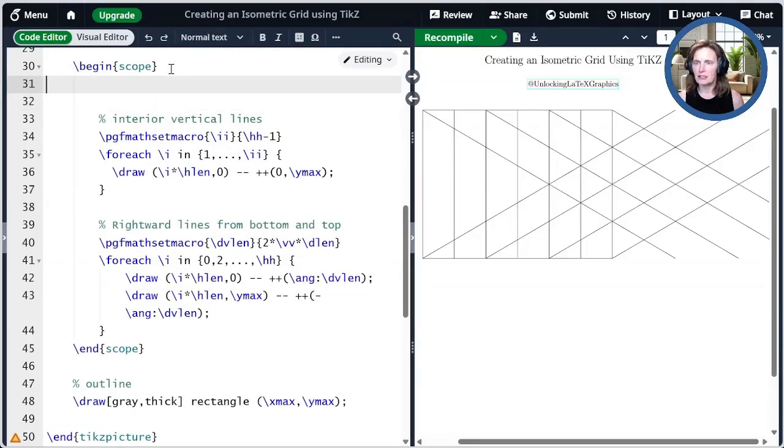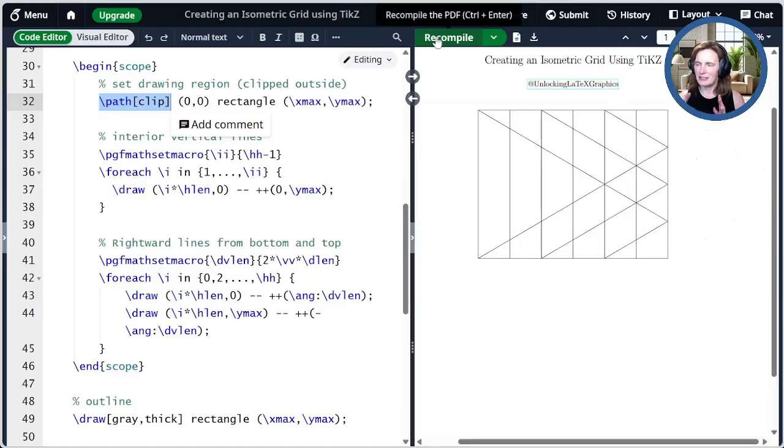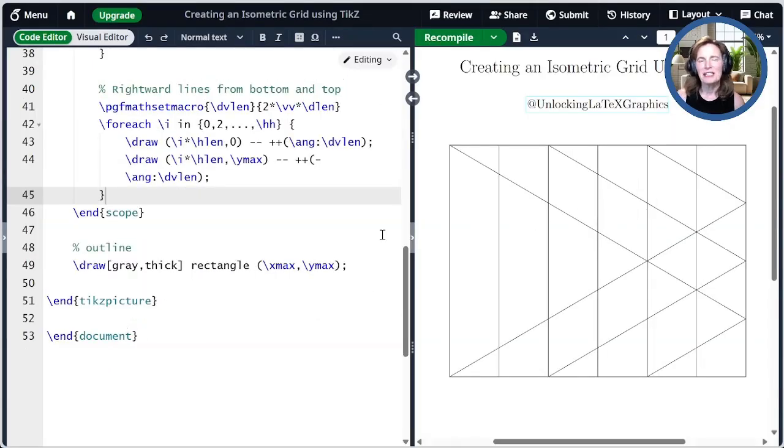So we paste this code here, and I'm using this path with clip, and then I'm setting it to the size of the rectangle that we want everything to be drawn inside. When I recompile this, it now magically clips everything to stop at the edge of this clip path I've specified. Okay, I've resized our graphic so that you can easily see it.